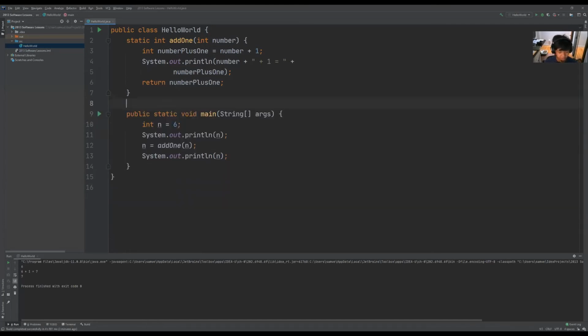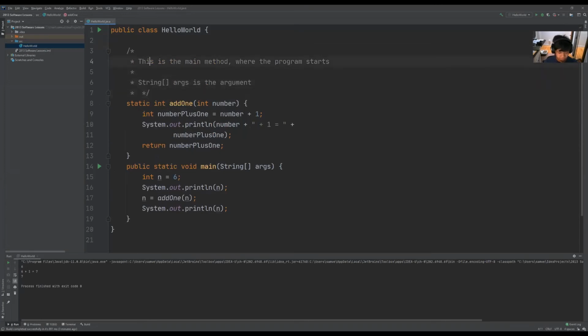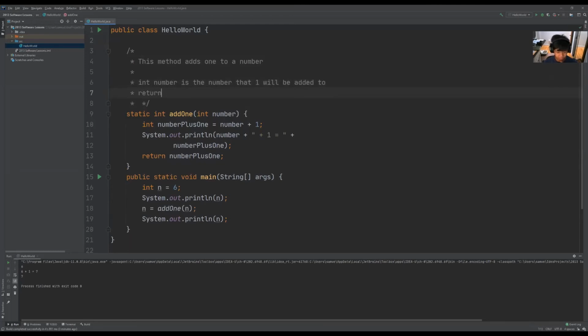Actually, you know what? Let's define our add one. This method adds 1 to a number. Integer number is the number that 1 will be added to, returns the number plus 1. Now we're able to describe it inside the code itself. So if someone else has never seen your code before, and it's like, hey, can you peer review my code? And they see a comment like, oh, okay, this makes more sense now. So it's like little notes.